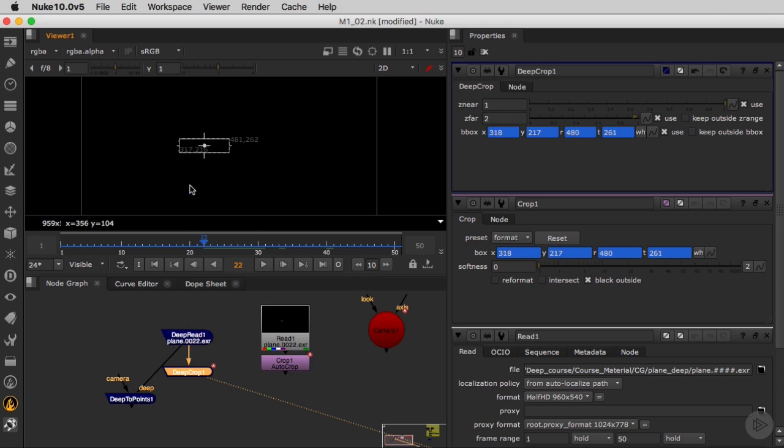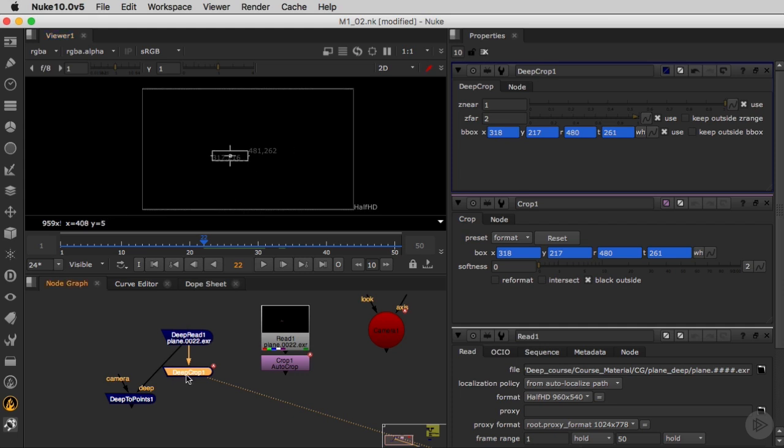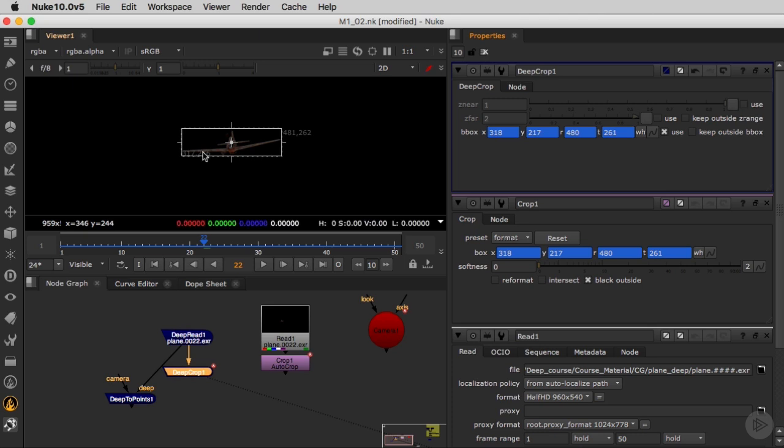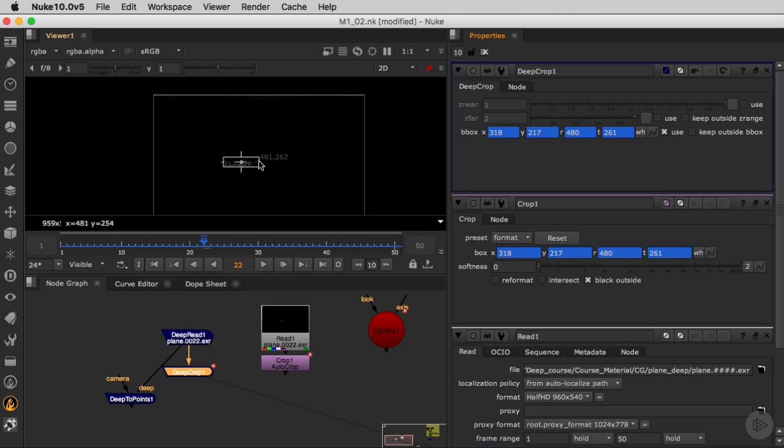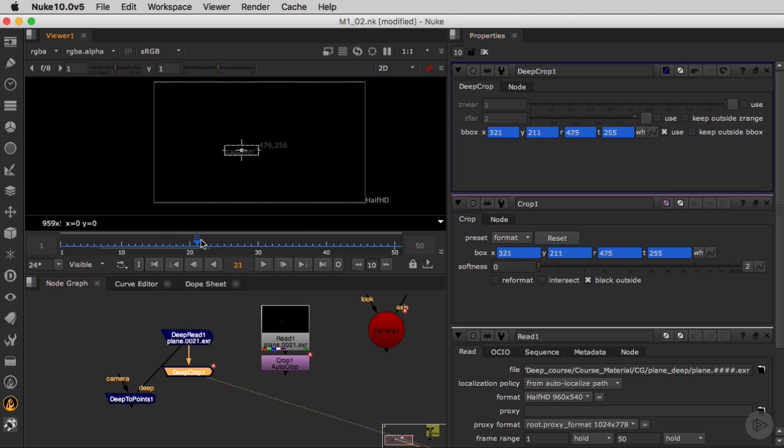But it seems that my plane disappeared. Yeah, actually, the plane isn't here anymore. And this is because the deep crop isn't cropping only the Y and X values, but as well the Z. And right here in the properties, I got a Z near and a Z far. And right now they are cropping my deep pass. But I don't want that, so I will simply untick that guy and untick that guy. And as you can see, my plane is back. Alright, so this is good. I could use my script like that.